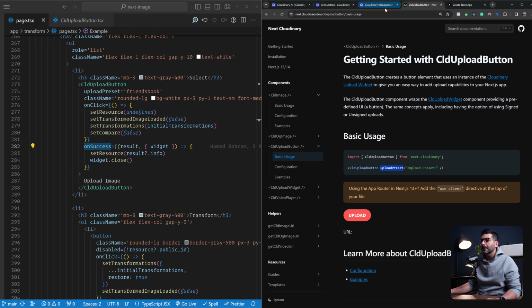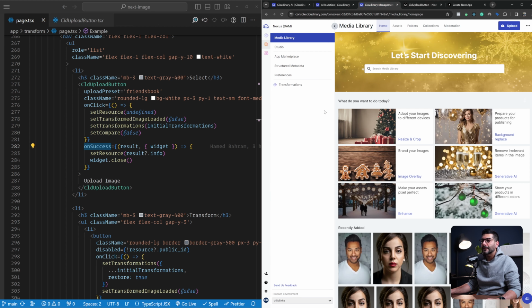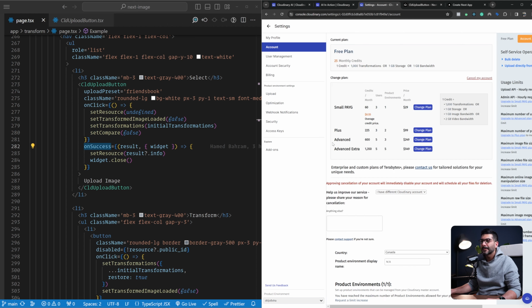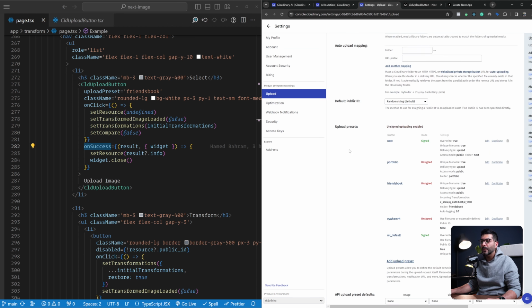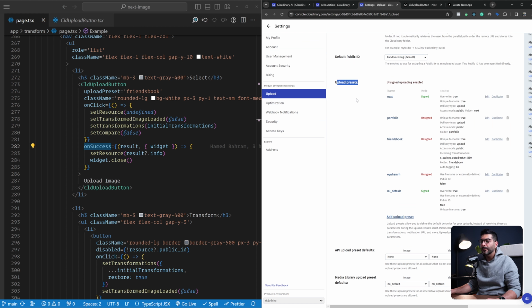Now, presets are something you can set inside your Cloudinary account. If you come down to this cog icon for settings, you can see this upload section where you can see these upload presets. You can define new presets. These are going to be like folders inside your account, but you can also set some settings on each of these presets. You can apply different transformations when images are uploaded in these specific folders. You can require them to be signed.